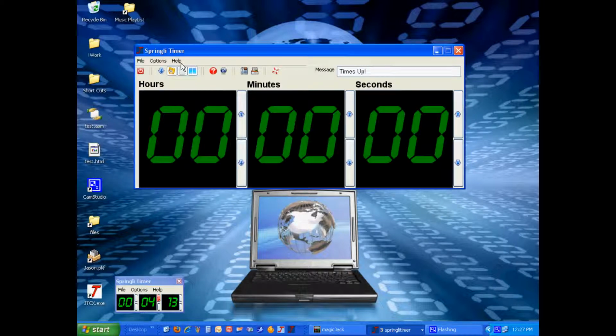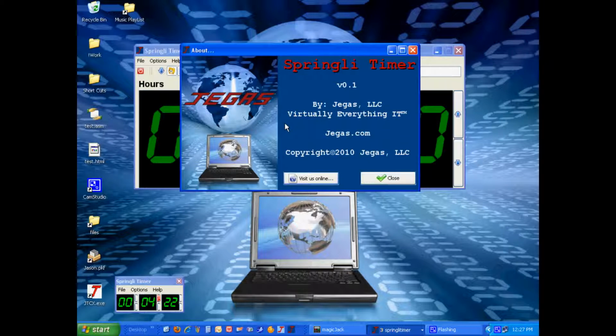Now, we've pretty much covered all the functionality of the Springli Timer. What's left is we have some options here in the help. We have the About screen, which tells about Jagus, the name, the version of the software. You can also visit us online. It'll use whatever your current default browser is to bring you to our website by clicking that.